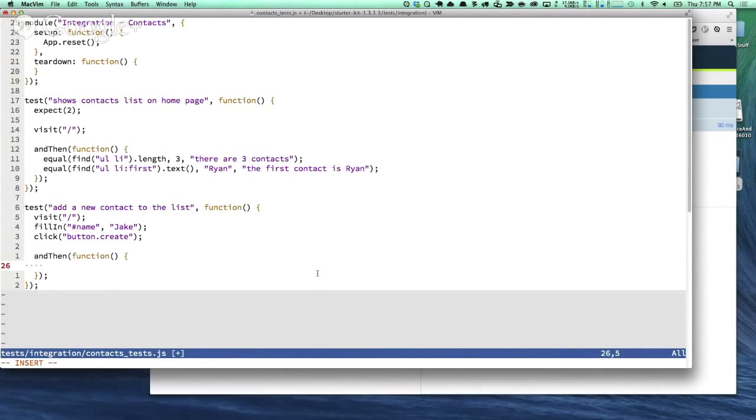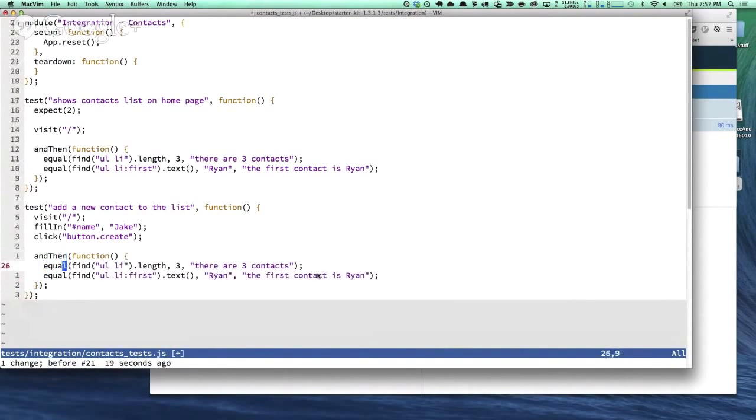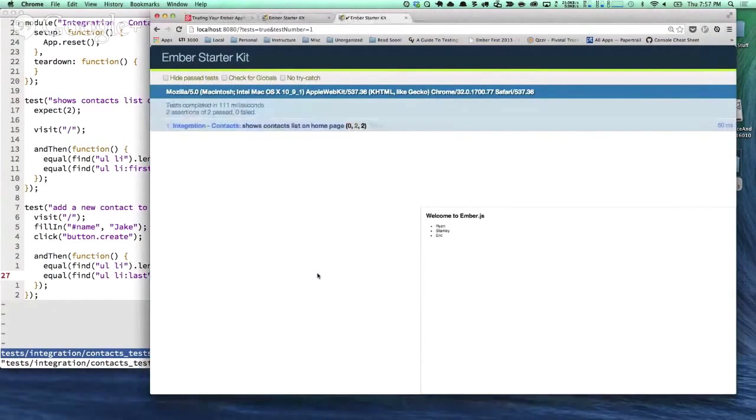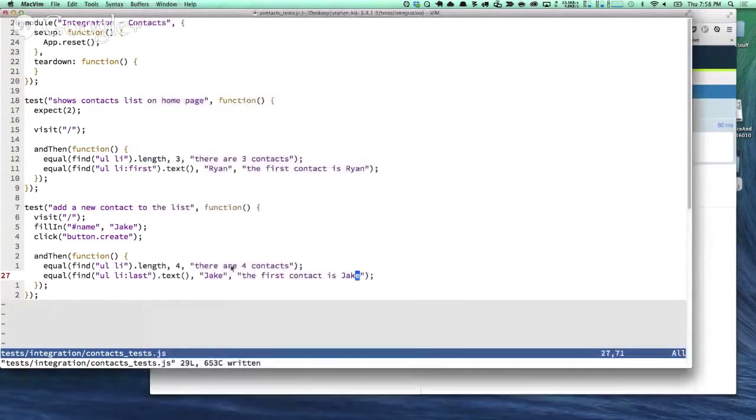So okay, now what we want to test is, actually we want to just basically copy this. I copied 22 lines. Two. See, I'm getting better. All right, so now there are 4 people, and we want Jake, but sorry, Jake, you're going to appear at the bottom. So we're going to make you the last. So, all right, now we have this test that is running. There are 3 contacts. First contact is Ryan.